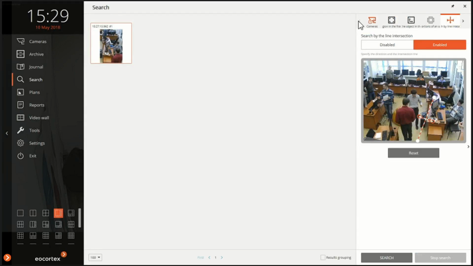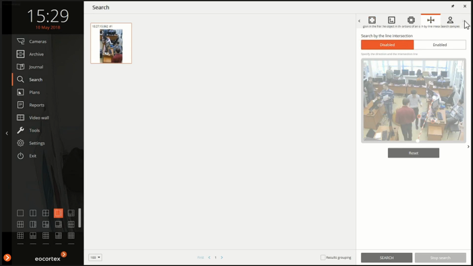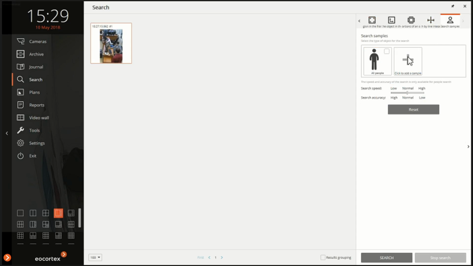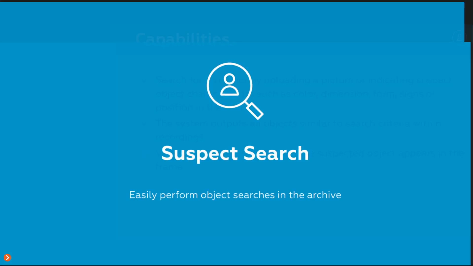So you have basically five ways to search through the archive to find the suspects or any moving objects. But what we have patented and what is most used by our clients is this sample search and cross-camera tracking, because it's really useful in various situations. Let me go back to the presentation because I think it lists the situations.